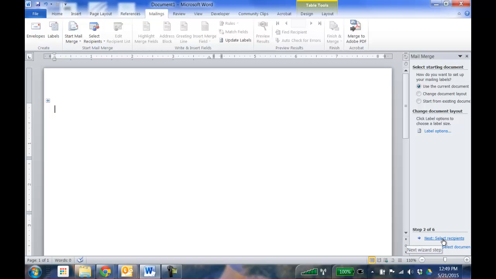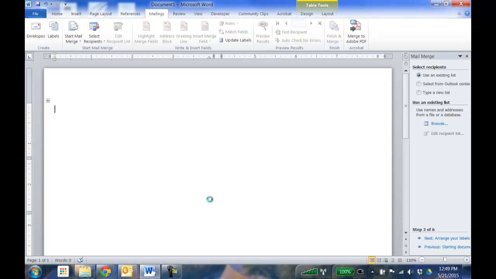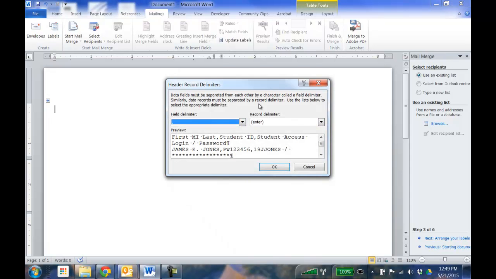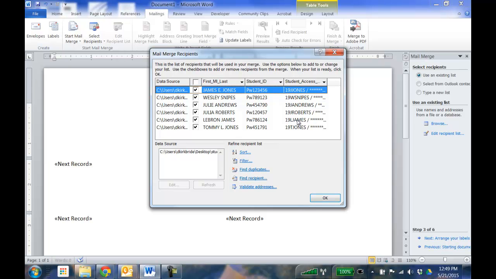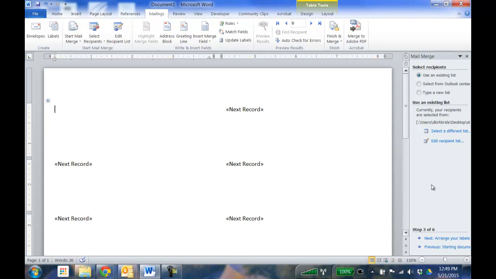And now I'm going to select my recipients. So I'm going to go to step three, and I'm going to use an existing list because we already have it created in that spreadsheet, and I'm going to browse for that spreadsheet. I put this one on my desktop, so I'll go here. It's my student IDs. Click open. It's going to ask what kind of delimiter it is. Since it's a CSV file, we can just go past that, click OK, and it's going to find our fields. By default, it's going to select all of the students. If there are any students in there that we don't want to be on here, we can uncheck this box and have them not included in the mail merge. But we'll probably want to keep all of them there. We'll click OK. And now we can start arranging the labels and deciding what information we want to pull. So we can click Next to go to step four.